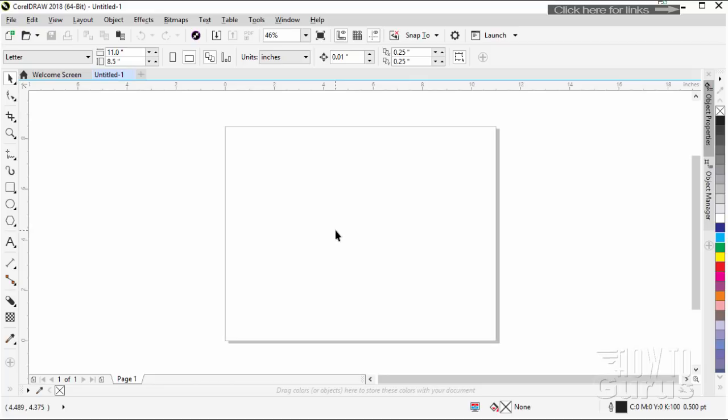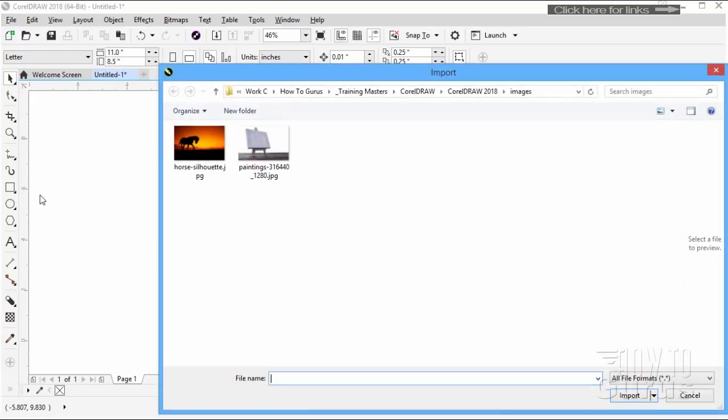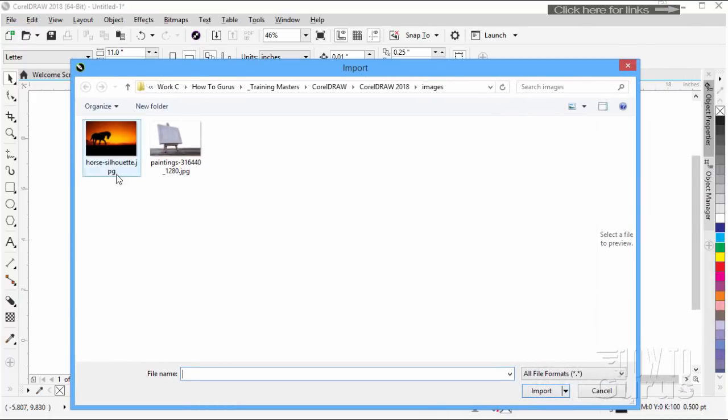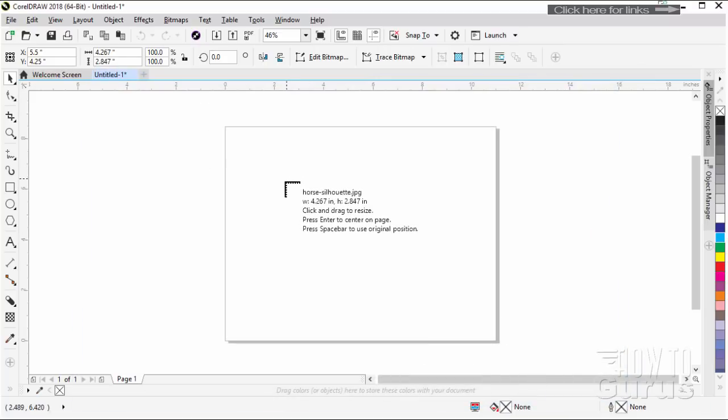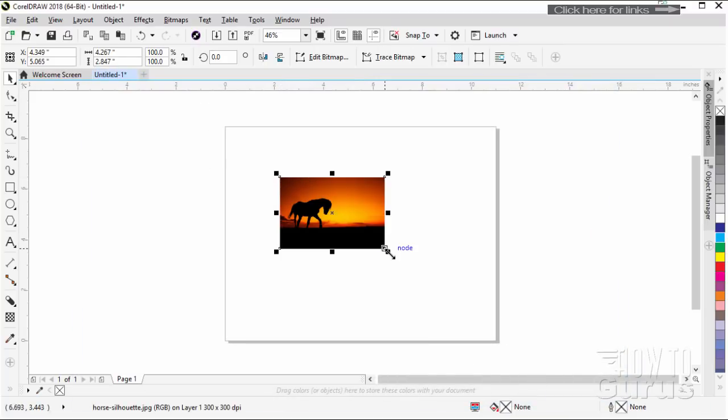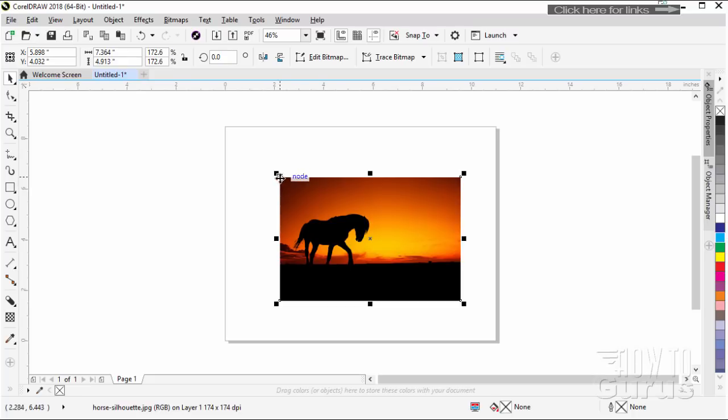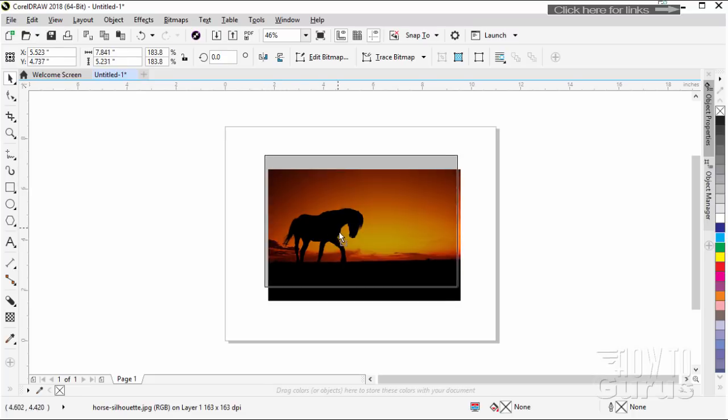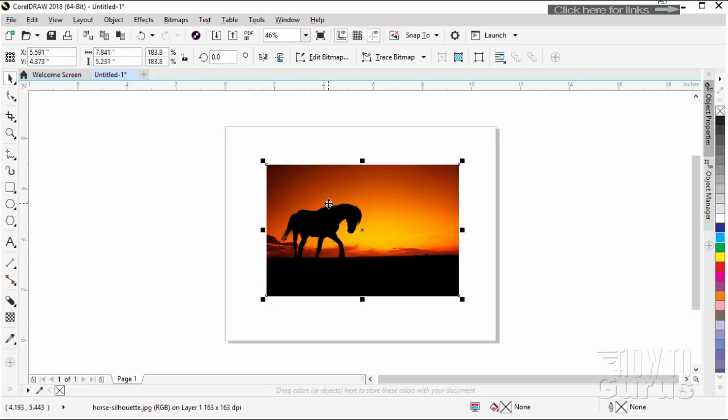Okay, let's go ahead and bring a bitmap image in here. Go up to File, come down to Import, and there we are. I'm already in the right directory. Of course, you can navigate to a different folder if you want to, but that's the image I want. Choose Import, and I'll just drop that onto the page. And let's make this a bit larger. So once we have this on the page, we now can go ahead and warp this. And you'll find that over on our Effects button.